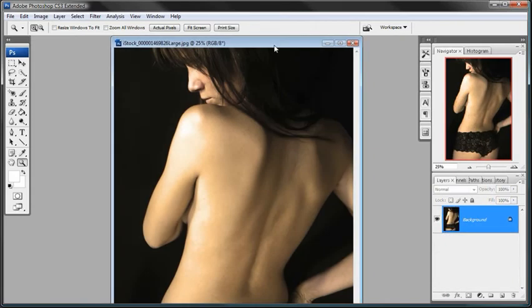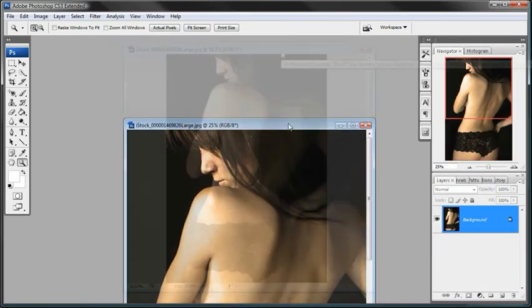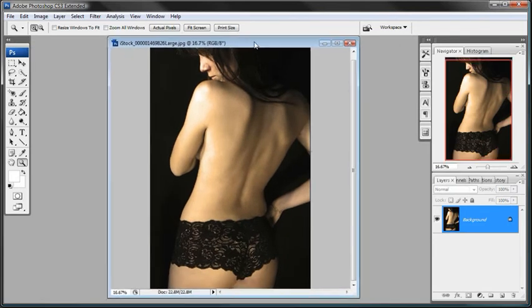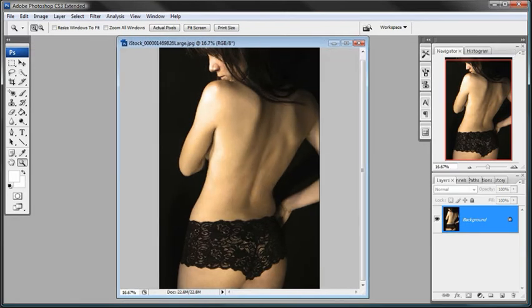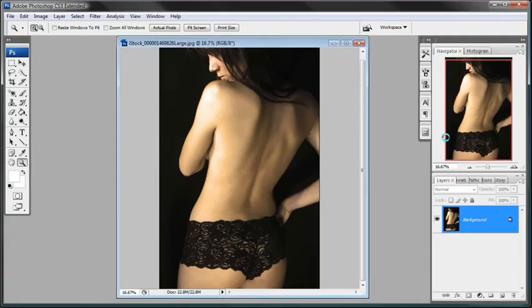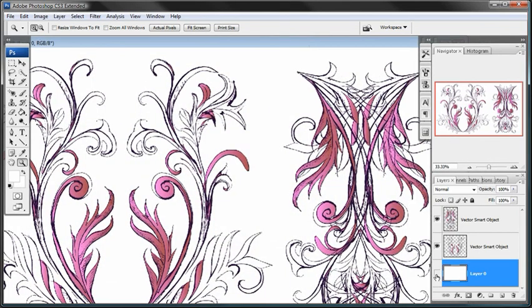There we go. And I'll just resize this down a little bit so we can fit this in the window. So we have a woman here, we have a bare back, and we are going to just place that tattoo right over her back and over her arm. Now let's go back into the Adobe Bridge, and I'm going to double click on the tattoos image right here and load that up. And this is a PSD file. So we do have a transparent background here.